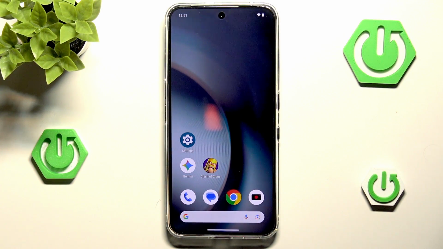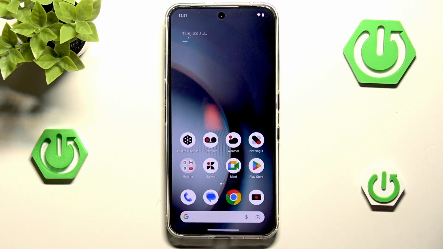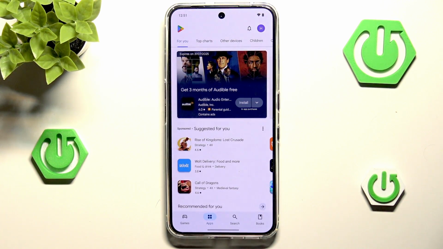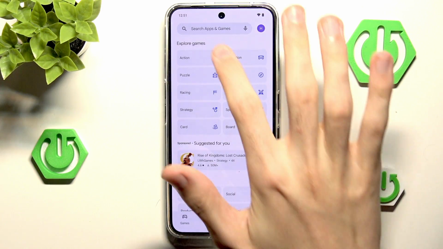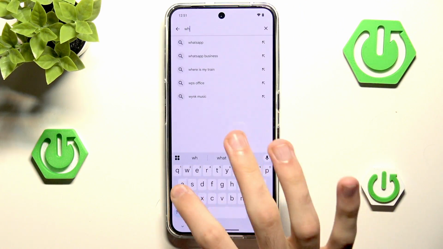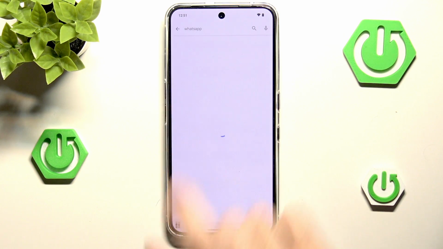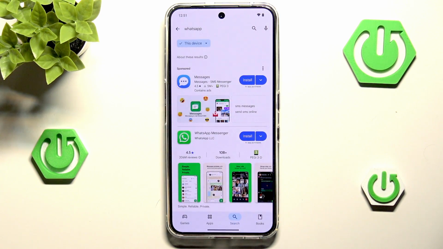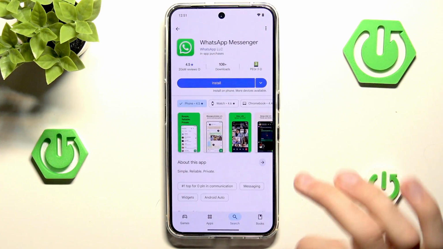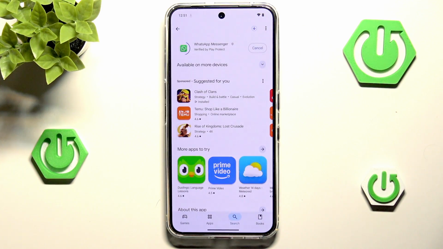Luckily, it's incredibly simple. All you want to do is head into your Play Store and type in the search WhatsApp. As you can see, we even have a nice way to suggest ourselves. And now all you want to do is simply hit install.